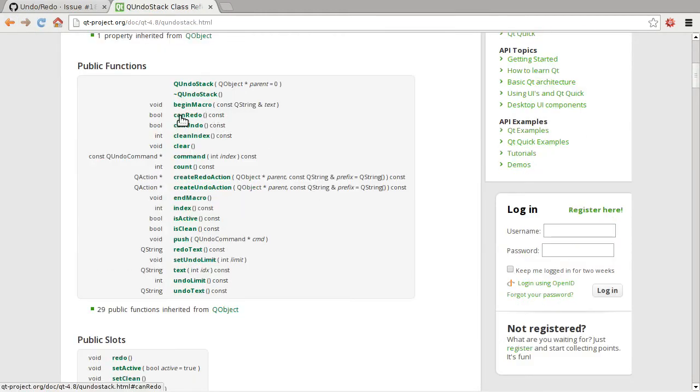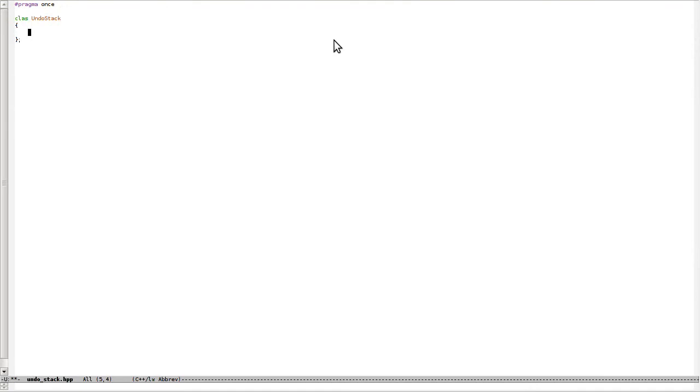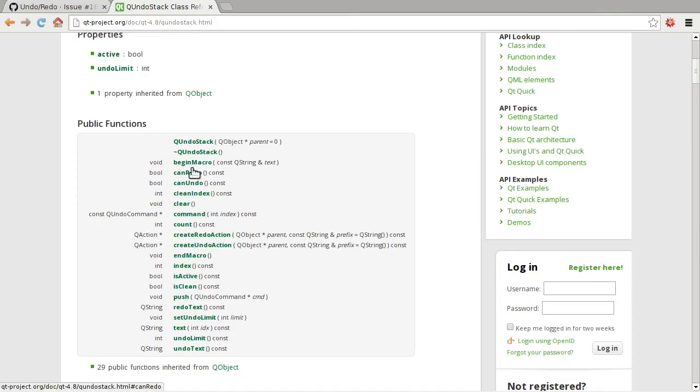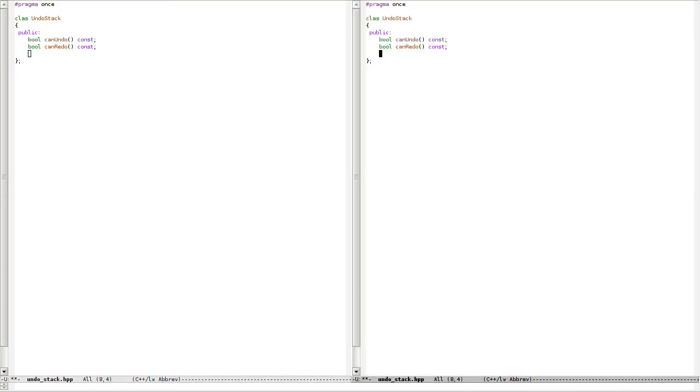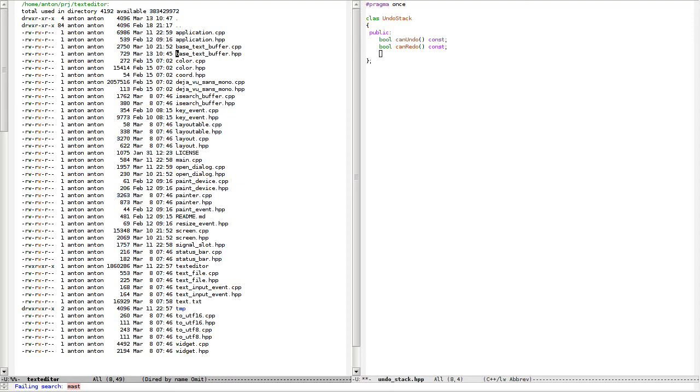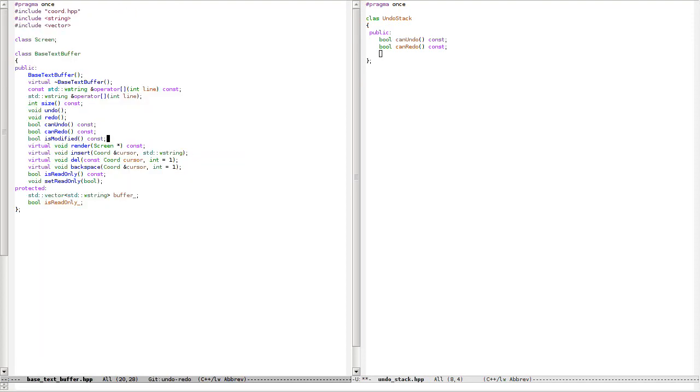And it says like can undo, can redo, push, set undo limit, public, can undo, can redo. And undo command. Basically, all the hard things are going to be inside undo command. So let me move in our direction, from implementation to interface.